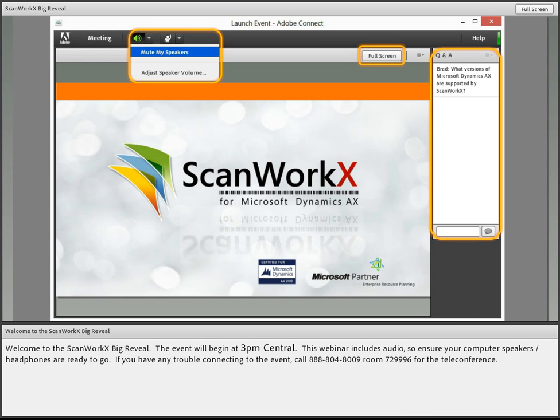One note, if you are in full screen mode, you won't be able to see the Q&A panel because the desktop share will actually cover that Q&A panel when you're in full screen. So if you want to ask a question, just drop out of full screen mode, ask your question, and then you'll see the response come in, and you can jump back and forth to and from full screen whenever you need to do that. So without further ado, we'll go ahead and get started.